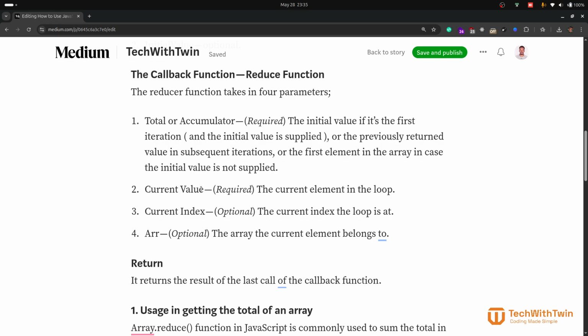The next argument is the current value. Just like the map function, the current value is the current element in the loop. The next argument is optional. It's called the current index. This is the current index of the current item in the loop. The final optional argument is the array itself. This is the array the current element belongs to.